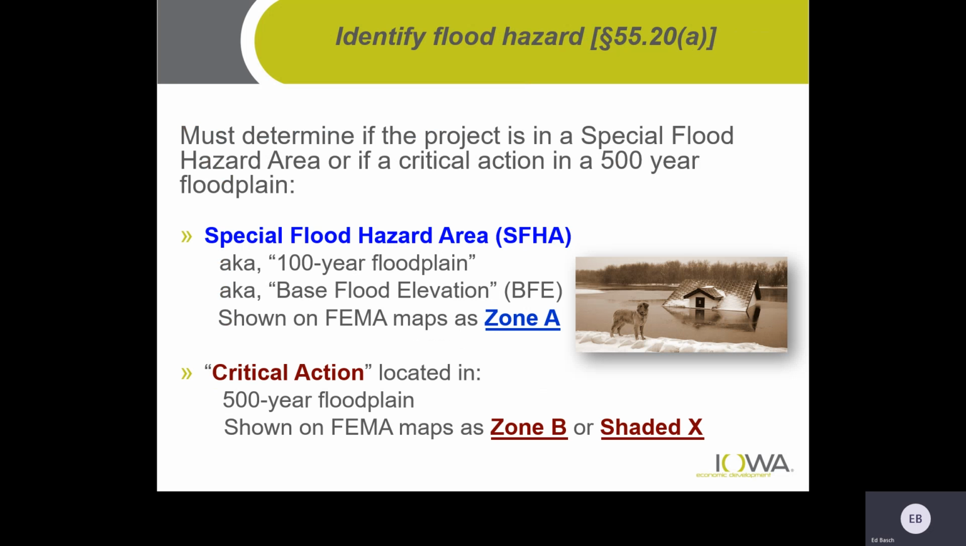Determine if the project is in a special flood hazard area, or again, if it's a critical action in a 500-year floodplain. Special flood hazard areas are shown as Zone A, and they are the 100-year floodplain, and they are drawn based on a flood elevation. Critical actions, which are the reason you would look at a 500-year floodplain, are shown as a Zone B or a shaded X on the map.